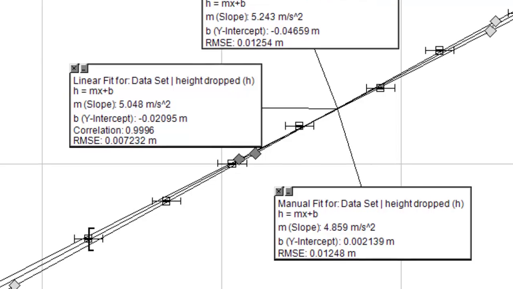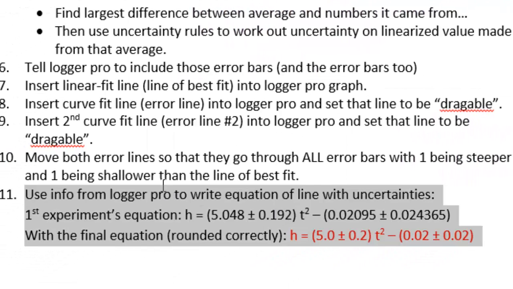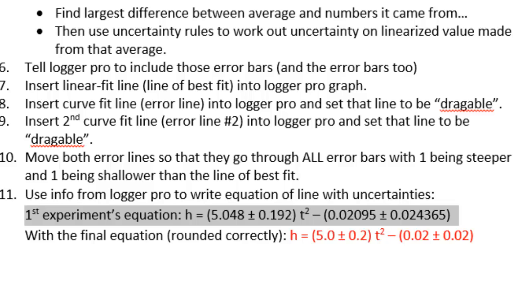So I'll actually show you on the Word file. The original one, without any rounding, looks like this. Your line of best fit gradient plus or minus half the difference of your steep and shallow line. Then your vertical intercept of your line of best fit plus or minus half the difference of the two other lines' intercepts.